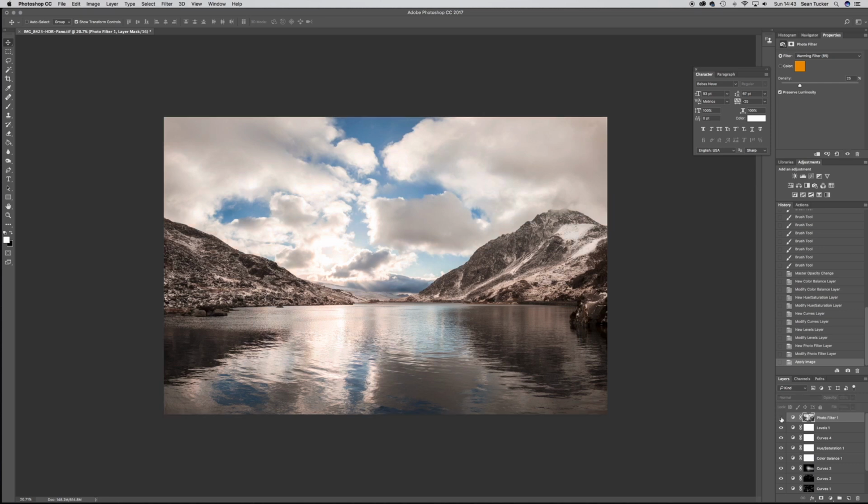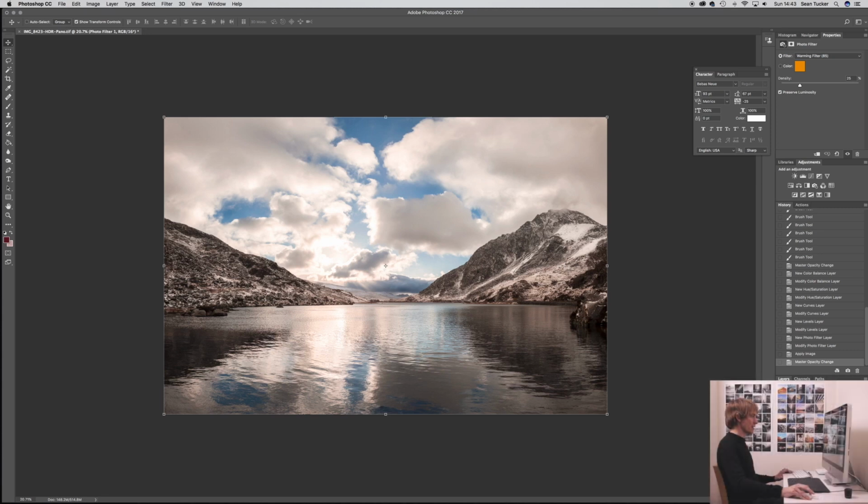If I turn this on and off, you can see it's just warming up those highlights. A bit too strong for me, so I'm going to take the opacity back down to 50%. Looks about right. And I think that now is looking fairly good. If I turn that on and off, from where we were when we brought it from Lightroom to where we are now, I think that's looking pretty good.